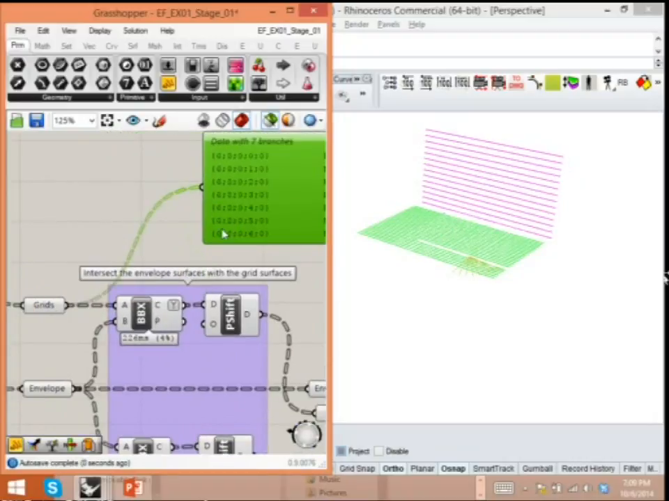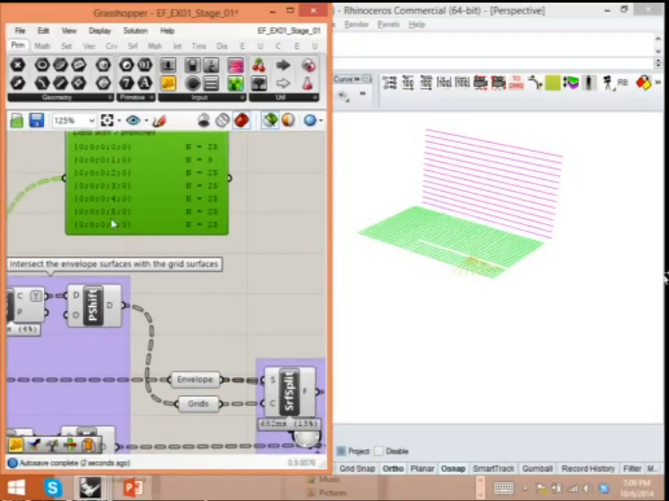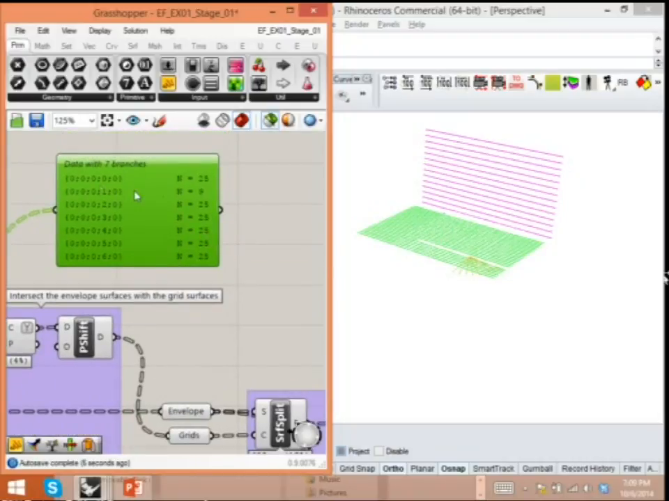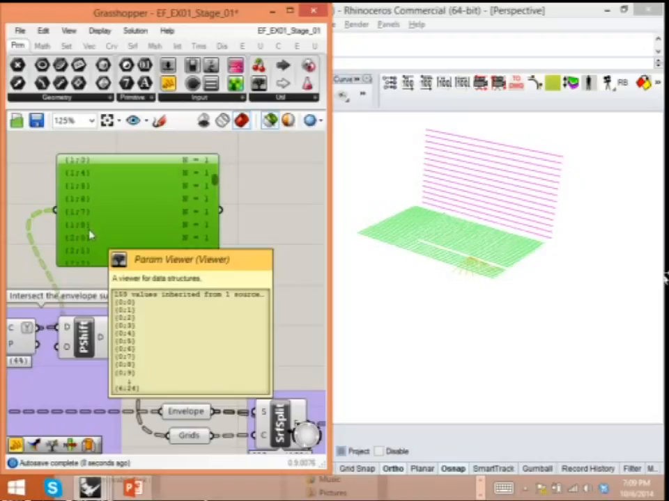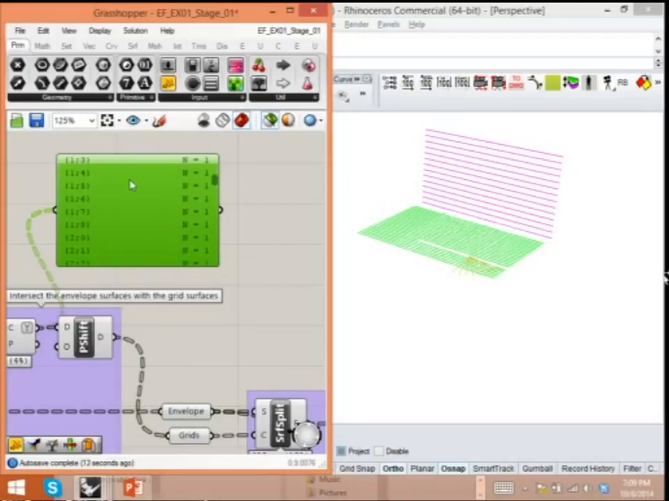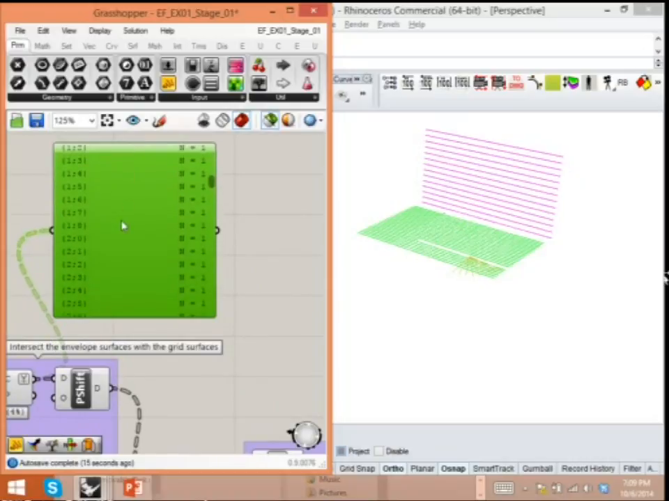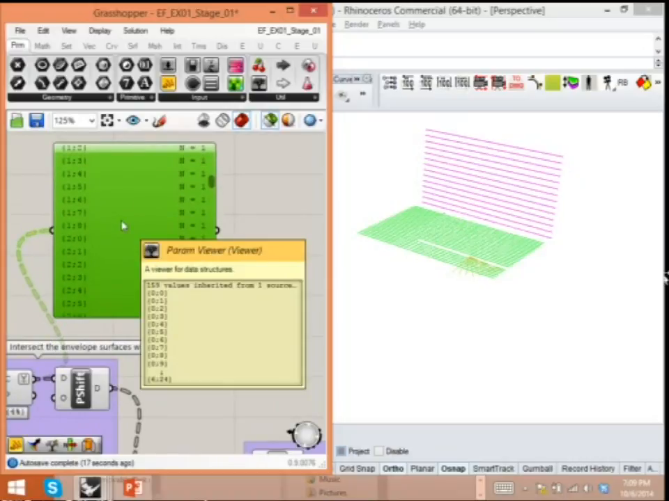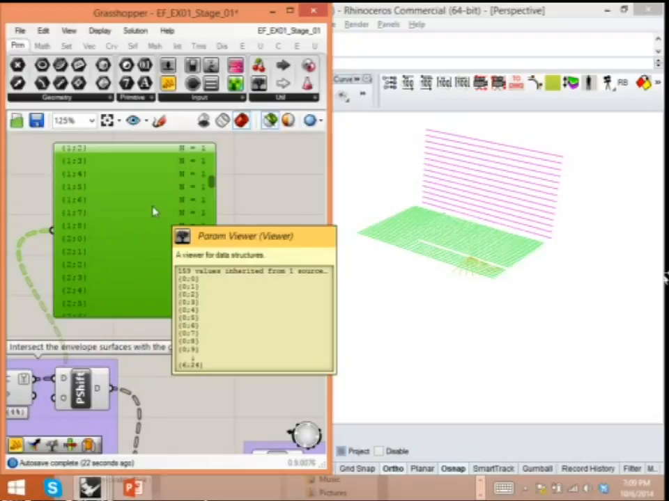So we can see that the last surface, surface 6, is actually being intersected with 25 objects. If we look at surface number 1, you will see that it only goes as far as index 18. I know it's very theoretical, it's very boring, but if you ever have a problem with your Grasshopper definition not doing what you want it to do, 99% of the time it's because of this.